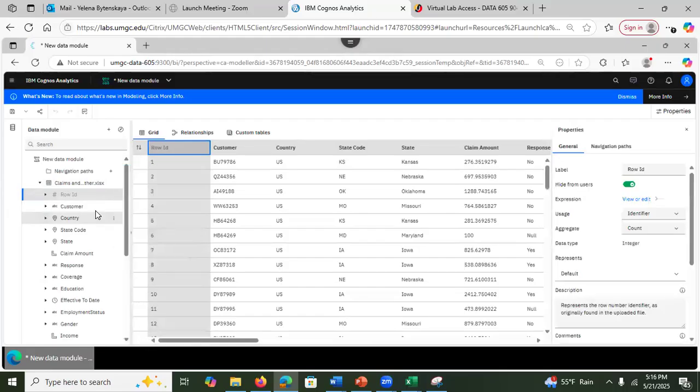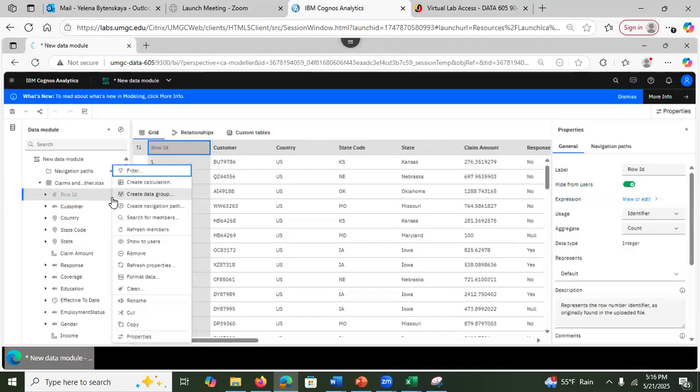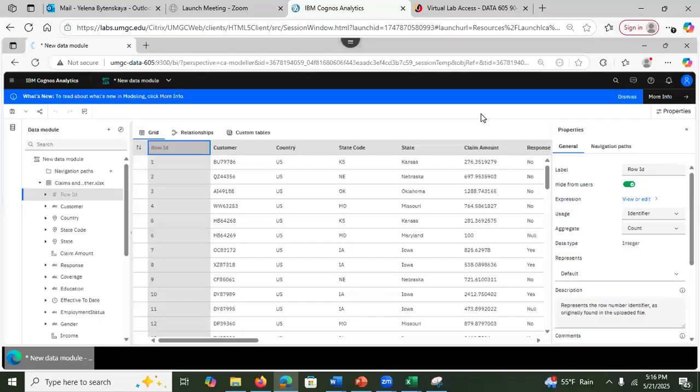Properties. Oops. Sometimes I have to be a little bit patient with these properties. Oh, I see what's happening. It's opening up in this panel here. Do you see this? Row ID, and I can hide and show from users. See that? Like this, it's not hidden, or like this, it's going to be hidden from users.